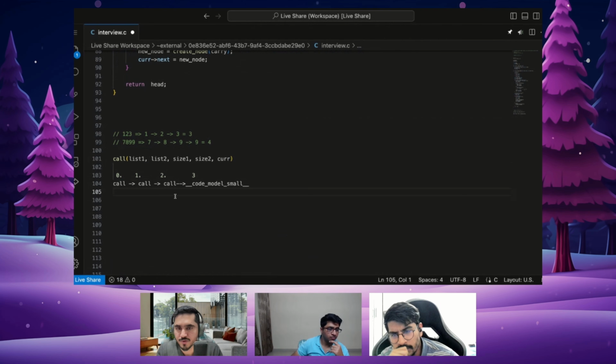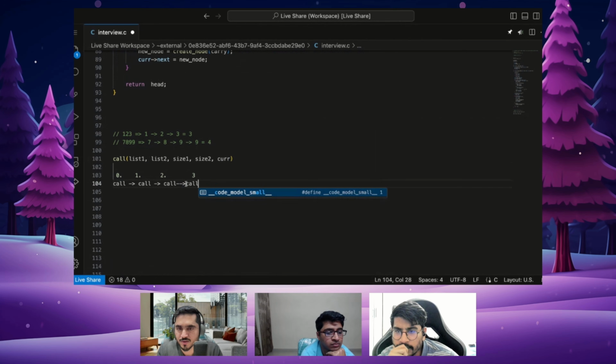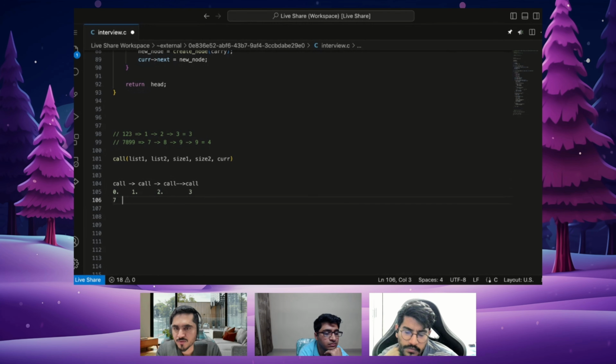Okay, I think this modified something. Then list 1 will be this one only, and list 2 would be 1. Okay, now it's 7, and then 8, 9, and then 9. So now I know that these are perfectly aligned. So basically aligning. Yes. And because of that, I need to take care of the current.